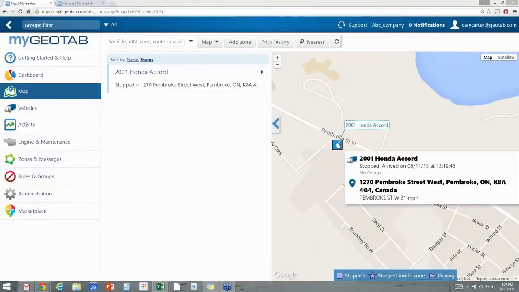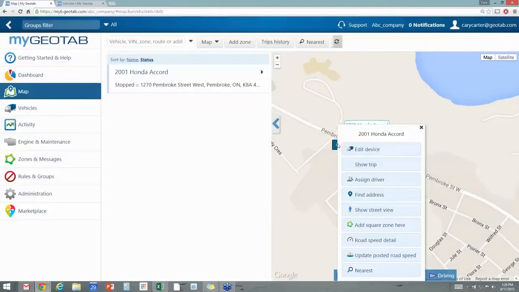some of the information that's there. It has stopped, and when it arrived, the time, and what the address is of where it is right now. Now, if I left click on it, it is a quick left click, I have all kinds of information here as well. I can edit the device, which will take me into that vehicle edit page that I've shown you already. I can go into the trip, which we're going to take a look at in a second.